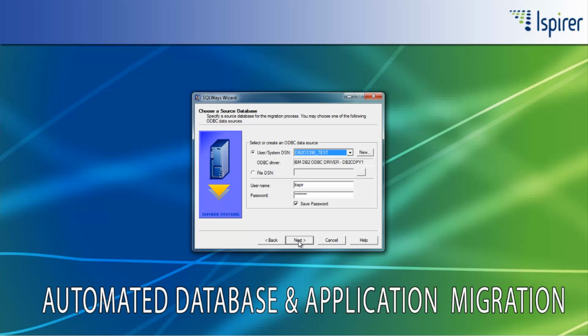So, to migrate from DB2 OS 390 to Greenplum database, you need to provide the ODBC DSN for DB2 OS 390 on the Choose a Source database page. Also, you need to specify a user and a password with the appropriate rights for making selects from system tables from DB2ZOS.